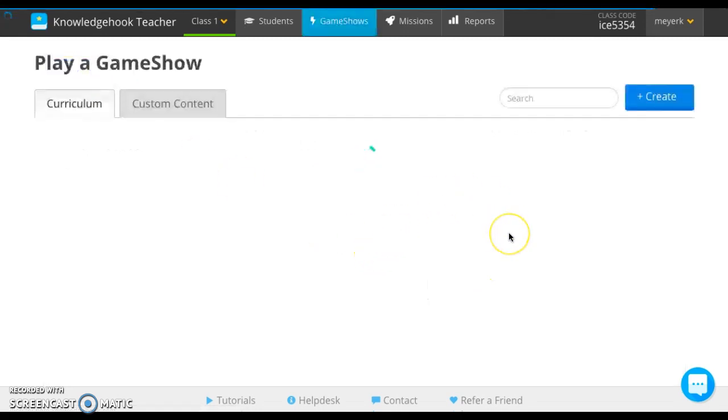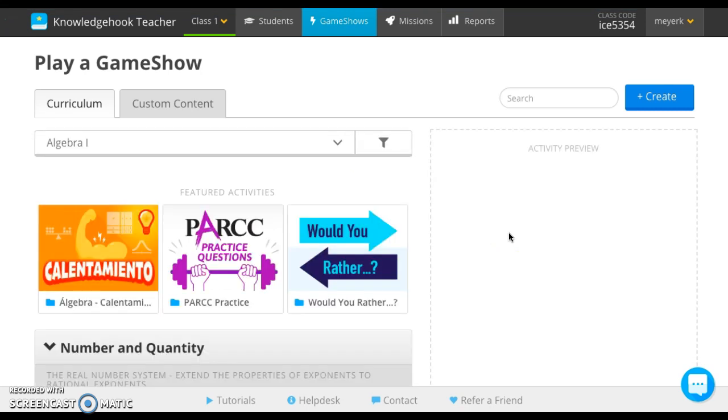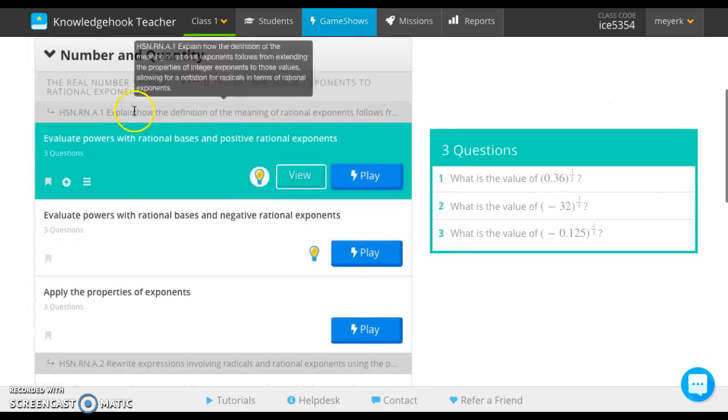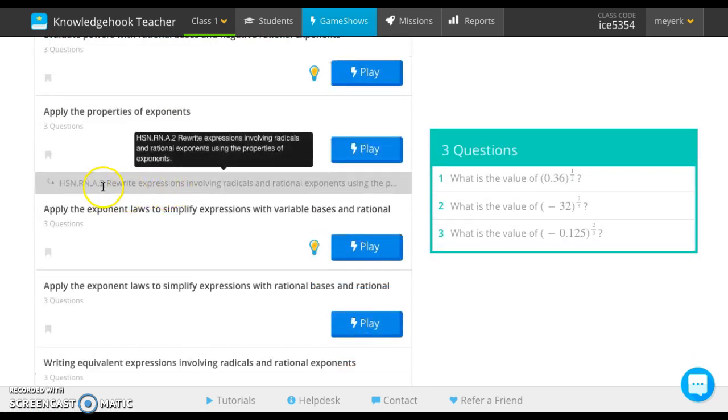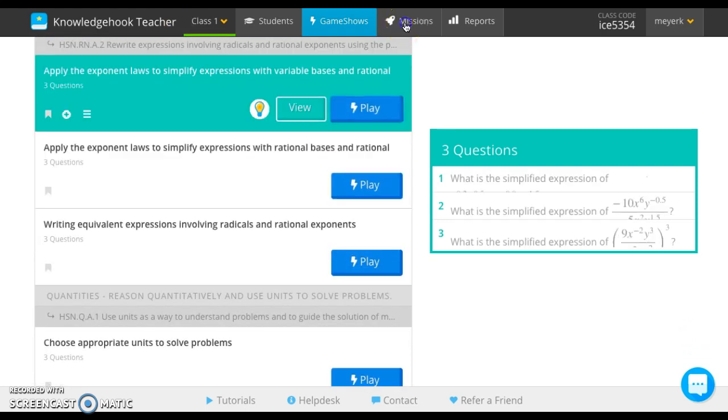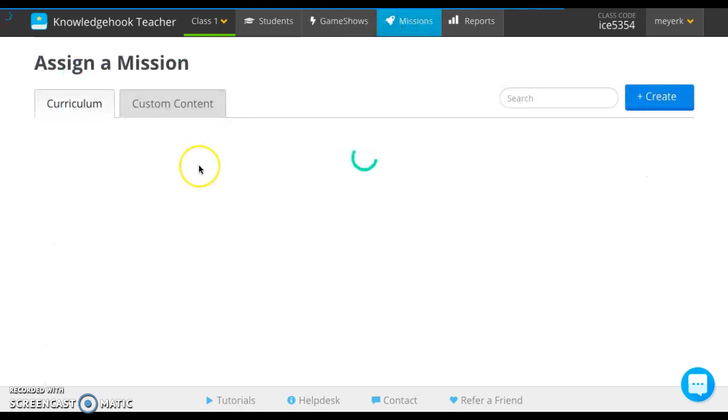And then when you play it, the kids will then be recorded and they'll have a fun time with it. It's very similar to Kahoot, just used in a more standardized way, where it gives you the standards, and there's multiple ways to use them in the standards. Same with the missions. The missions are the exact same, except they're just a different way to play.